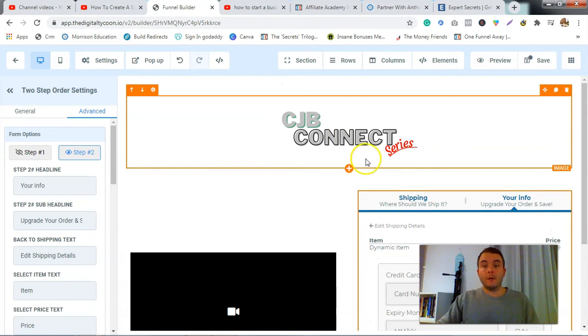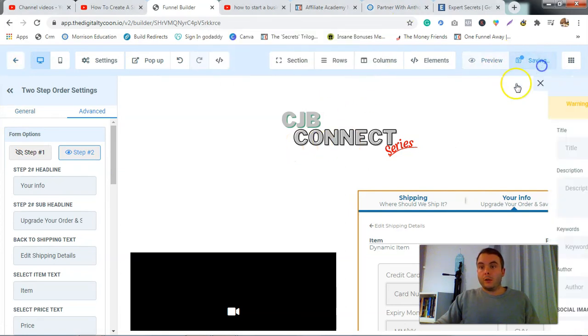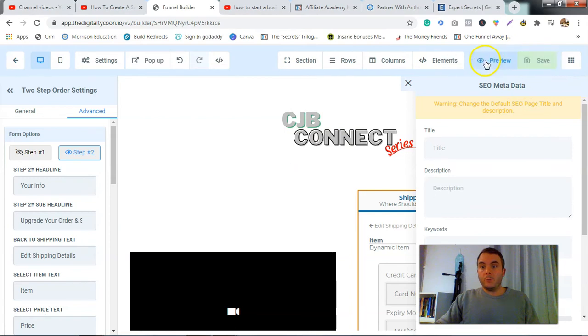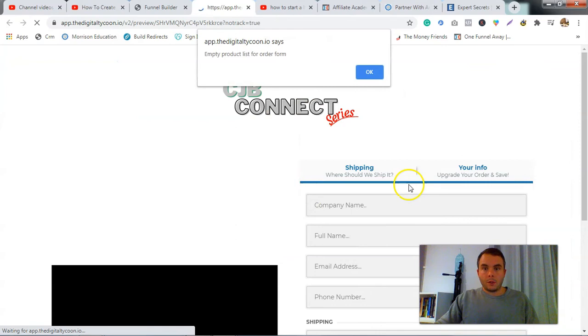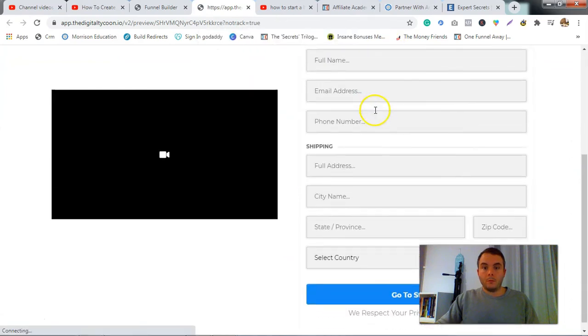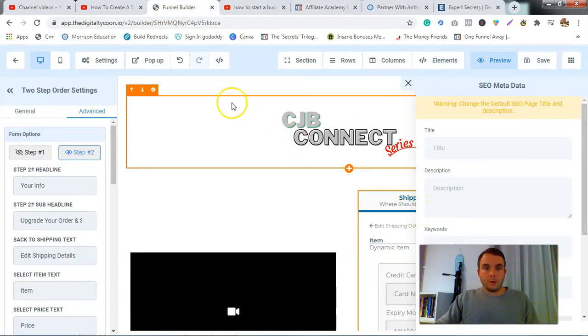So that's setting up a very, very basic opt-in page. You need to save that if you want to save it. So let's follow it through. So you're going to hit save. You can preview it at any time. This allows you to see it in real time on here. See what it looks like. Obviously, we've just thrown this together.